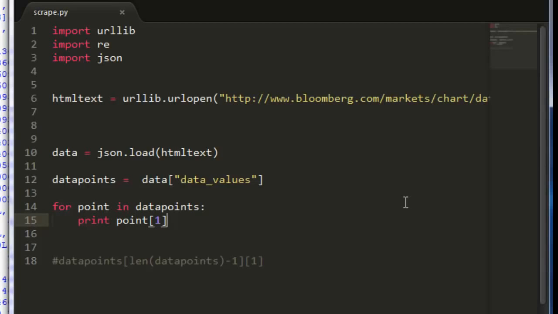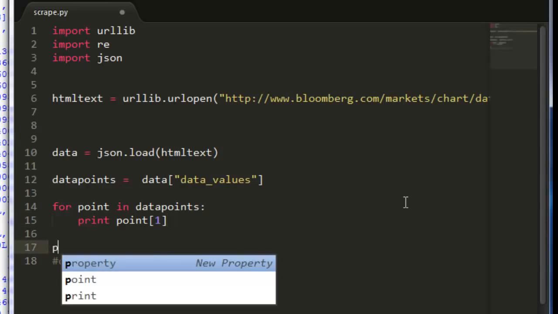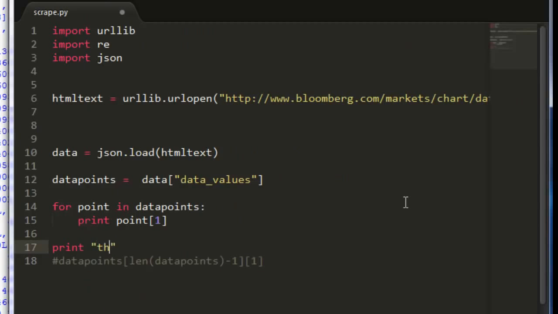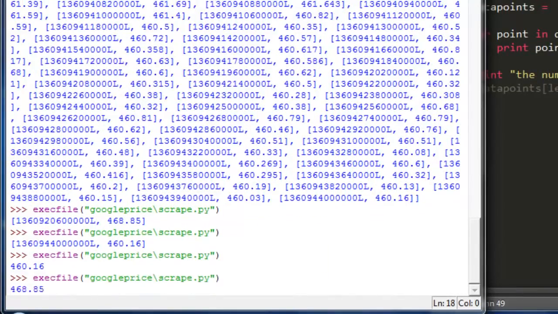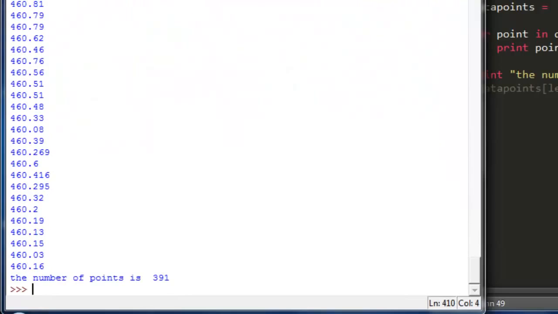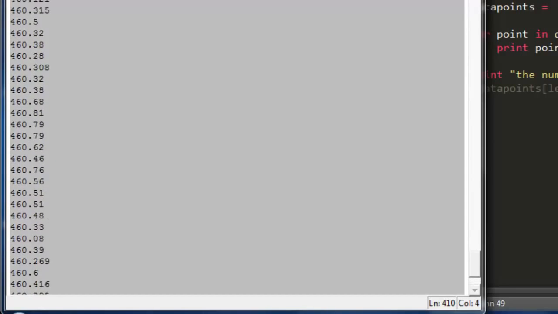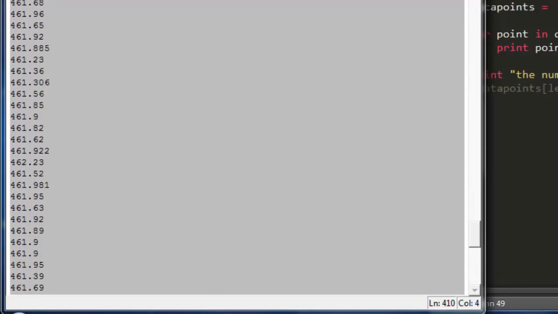And at the very end, why don't we just print the number of points is len of data points, just so I can see how many points there are in the array. I don't know if it's minutely data, 5 minutely. So we know it's for 1 day. So let's try this out. And wow, it printed out all of the points.